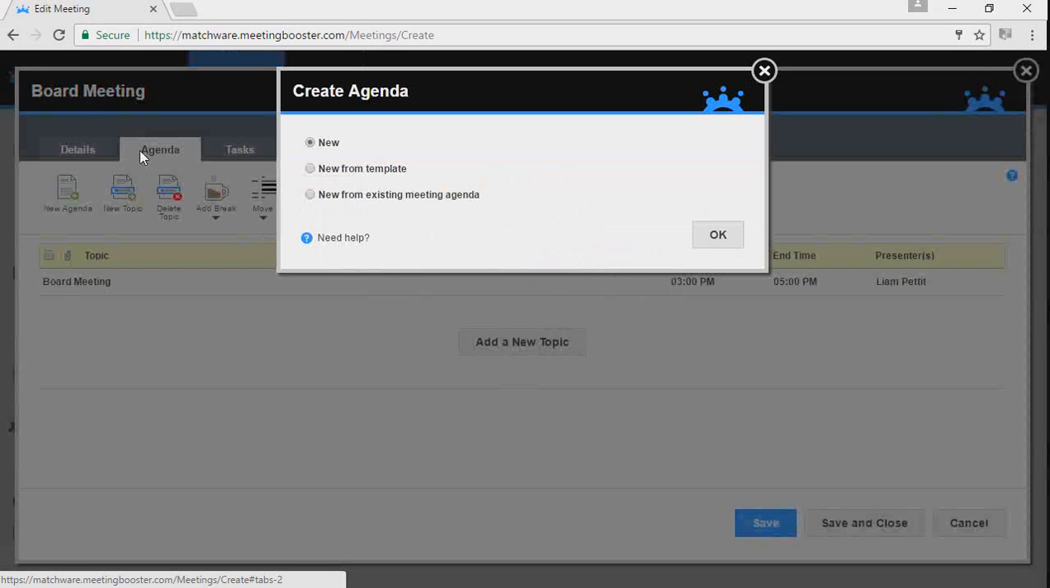MeetingBooster allows you to create agendas from scratch, as well as select from built-in templates in the software, helping to speed up the process of building the agenda. Now you can also use previous meeting agendas to build this meeting. Templates are a great way of building meeting discipline and standardizing meeting processes.